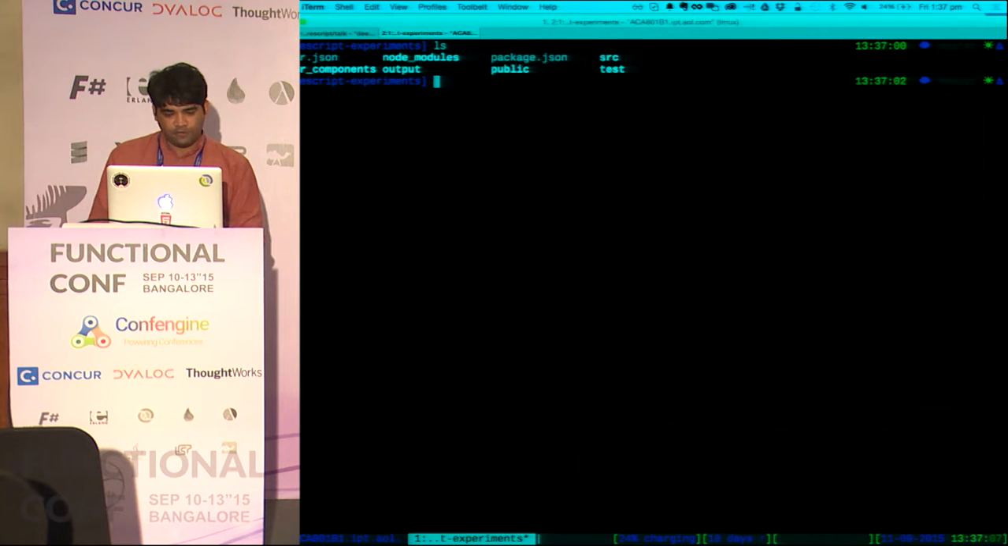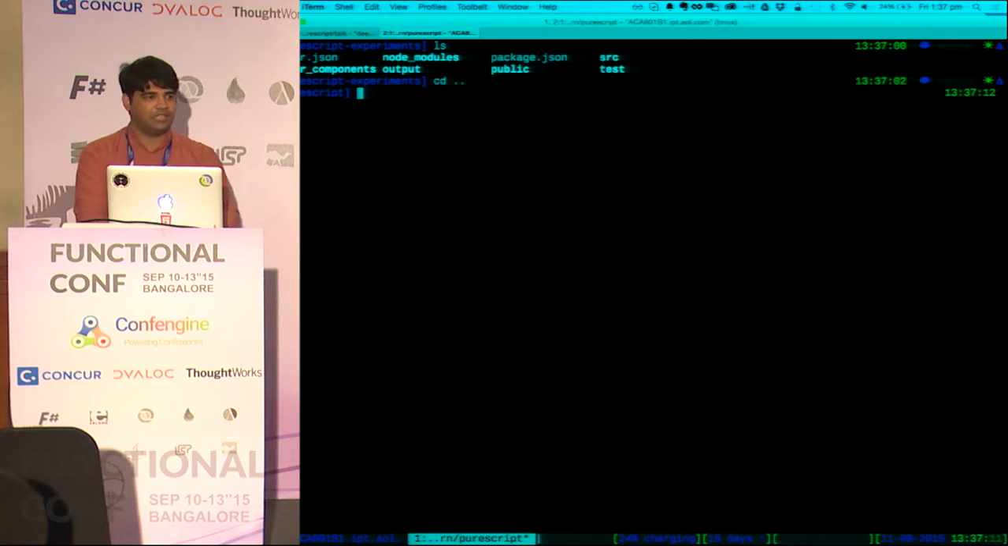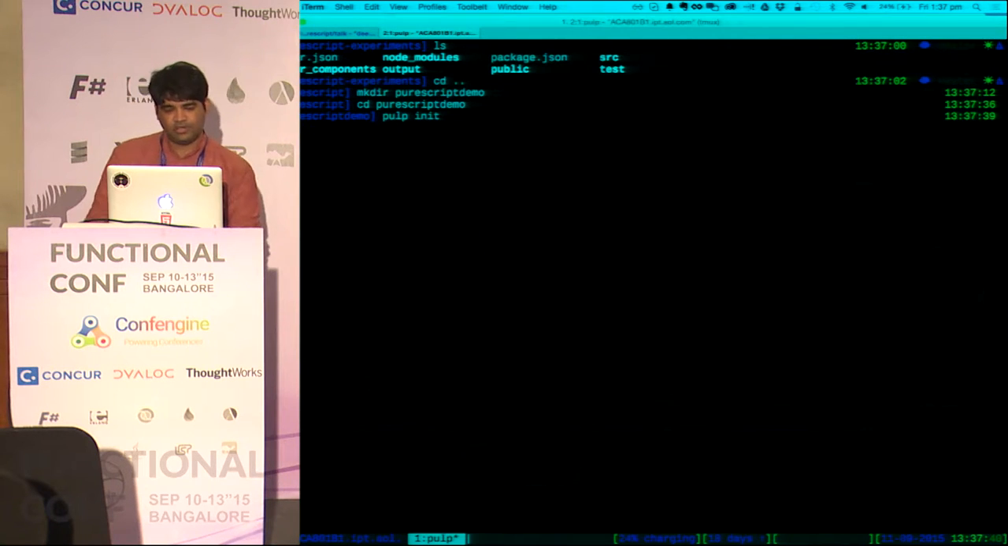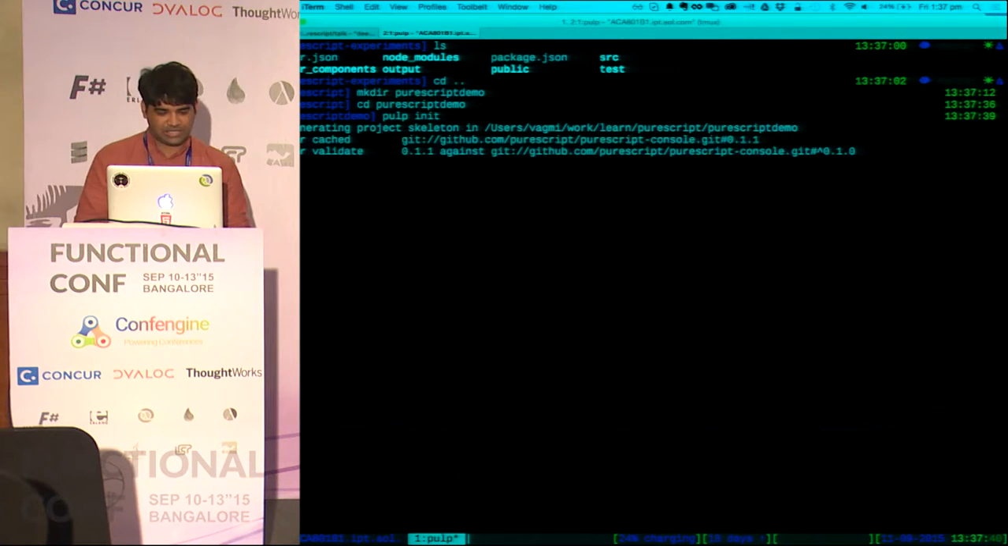When you start off a PureScript project, there is this thing called pulp. That's what you want to start with, actually. It's an npm thing. You can just run npm install -g pulp and you'll get it. All that is in the documentation, so I would just skip to this. Let me create a new directory. So you create a PureScript project just like that.